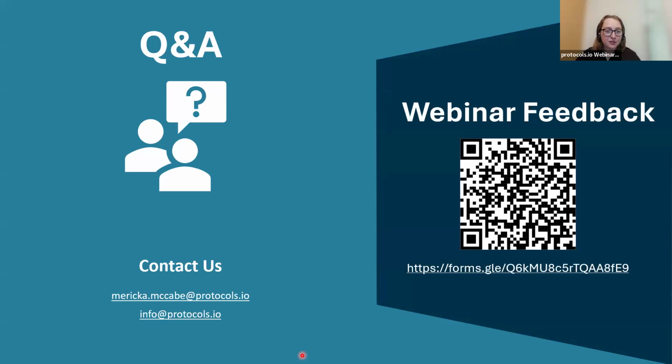Oh, let me start with this question first. Someone anonymous asked, when you fork a protocol, can the original author see who forked their protocol? So when you fork the protocol, if you've kept the protocol private, the original author will not see that you have forked and created a private protocol. But once you have published the protocol, they would be able to see your public fork.